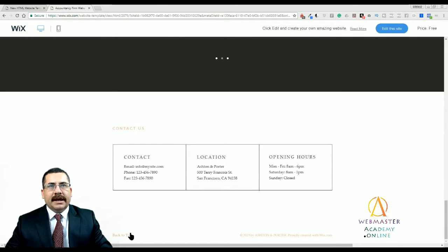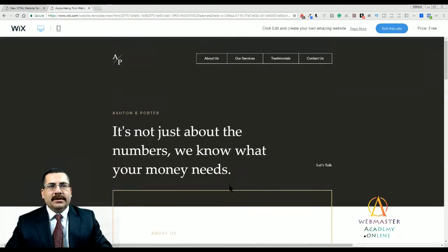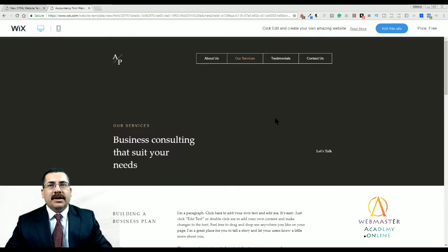They also have a back to top button here. If I click on that, it'll scroll all the way back to the top. It's a very simple site. If I click on Our Services up there at the top, this actually takes us to a new page. So this isn't just a one-page design that you see in a lot of modern templates. This is a multi-page design.